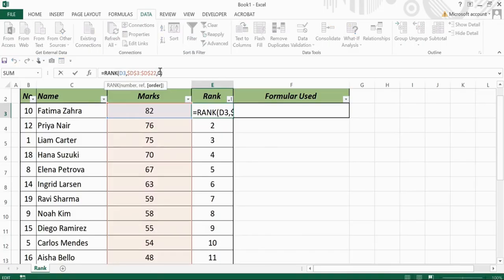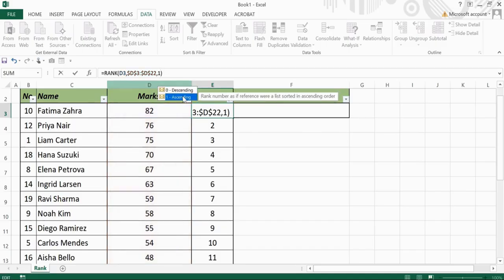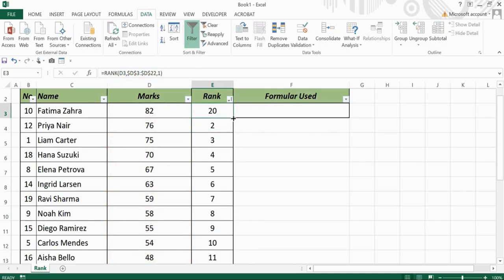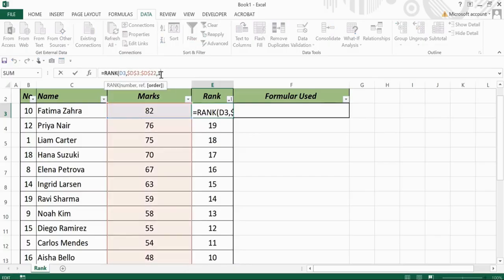If I change this to 1, that is the ascending here, then what do I get? If you apply to all, now the vice versa. So always if you want to know the top performing, then it should be in descending order.